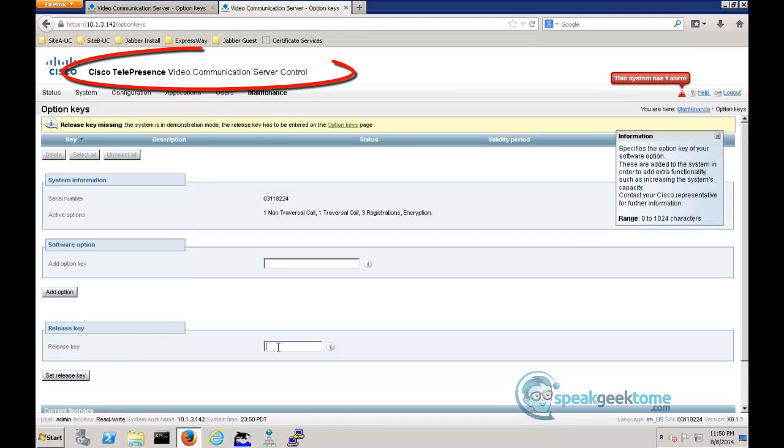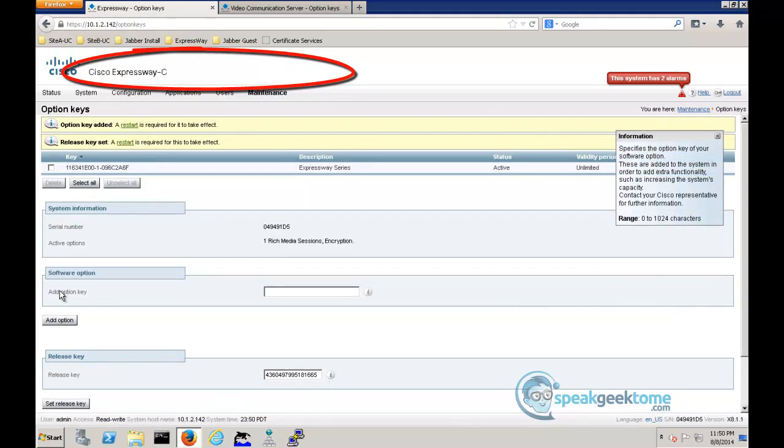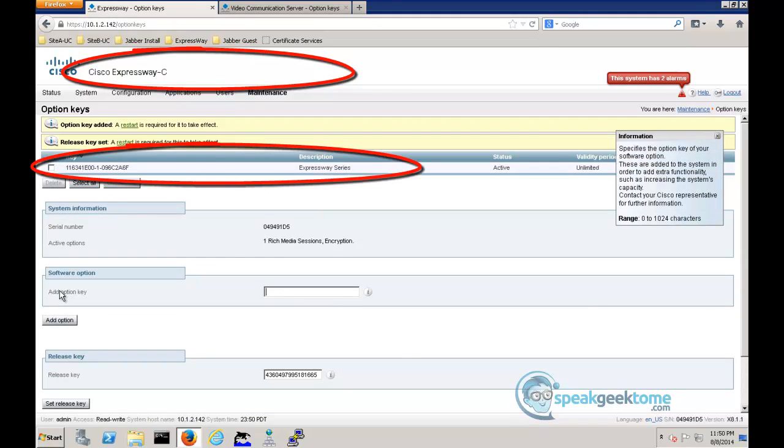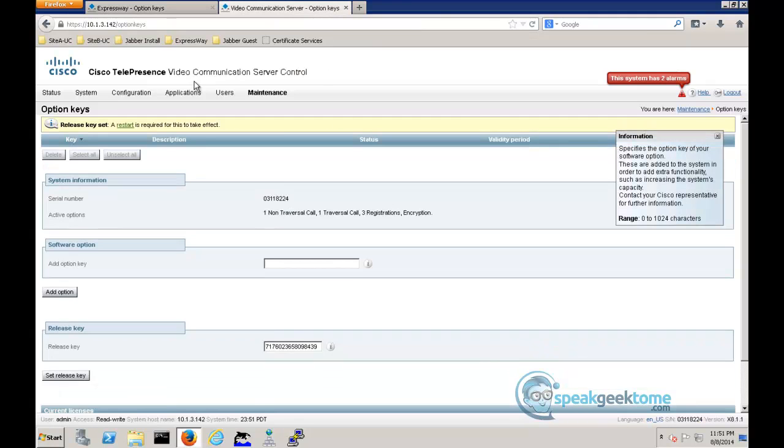If you notice at the top, it says Cisco Telepresence Video Communication Server, which is a VCS. It's the same software when you deploy VCS as Expressway. It's the option keys that change it from a VCS to an Expressway. Next, we will enter the Expressway option key above the release key and click Add Option. Watch what happens at the top. Notice that it now says Expressway C. We also have a list of options that we have added in the middle section. Now I will add the Expressway option key to the E Expressway.